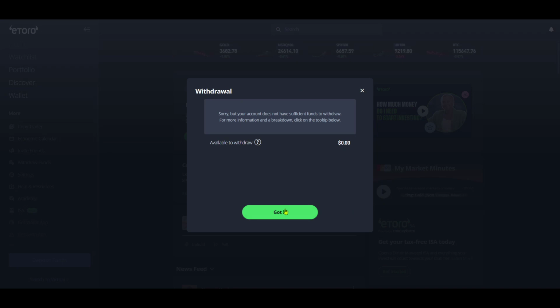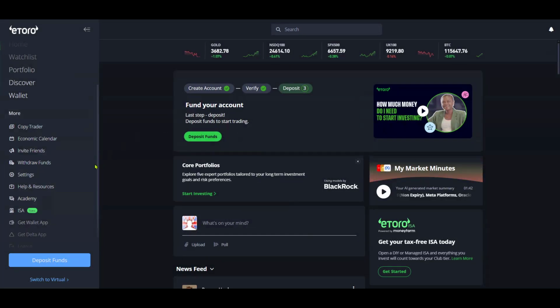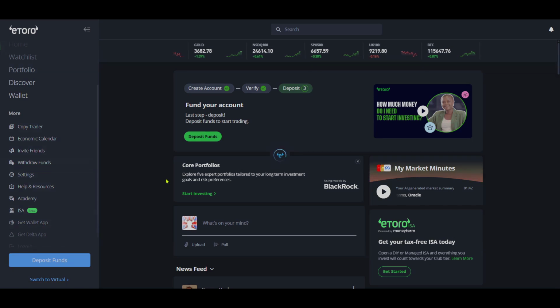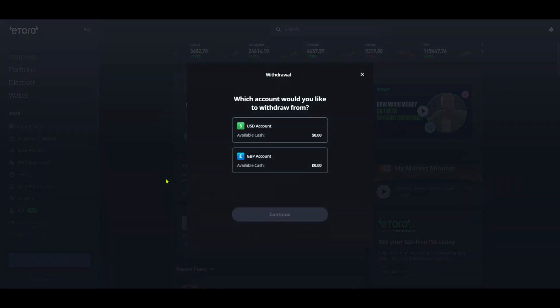Finally, once you're satisfied with all the information, you can go ahead and finalize your withdrawal request. The time it takes for the money to appear in your bank account can vary depending on your bank's processing times, so do keep that in mind. And that's it. You've just completed withdrawing your money from eToro.